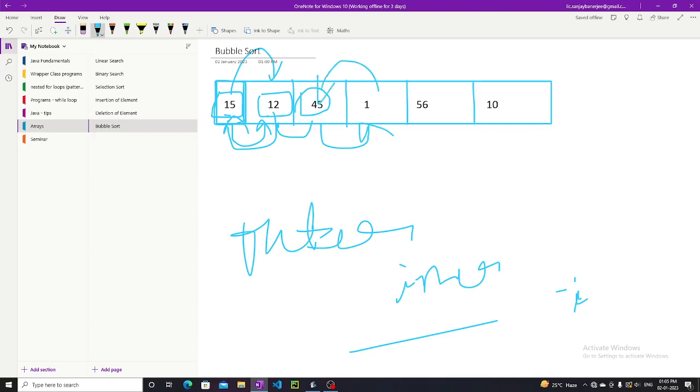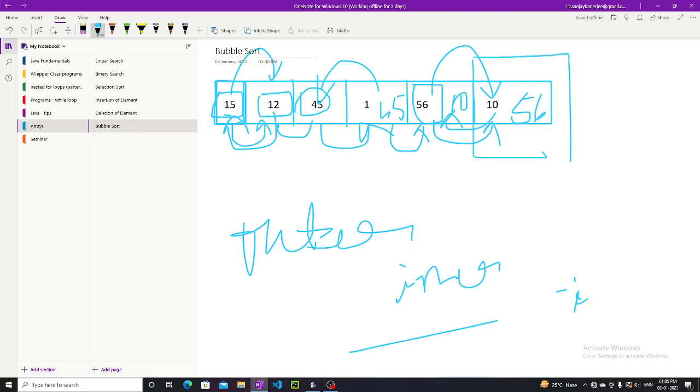So 45 will come here. Then again it will be checked whether 45 is greater than the next element. If it is, then it will be exchanged, but no, it is not greater. So again the next element will be taken, and it will be checked whether this element is greater than the next. Yes, it is greater, so 56 will come here and 10 will go here. As you can see, only this part of the array, which has only one element, is sorted. This part is not sorted, but this one is sorted.